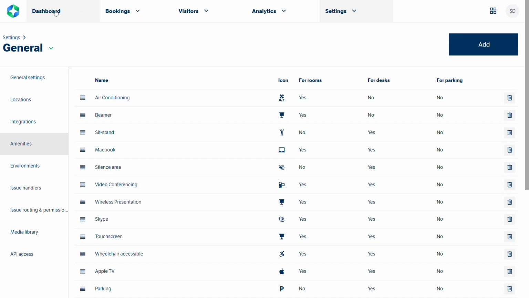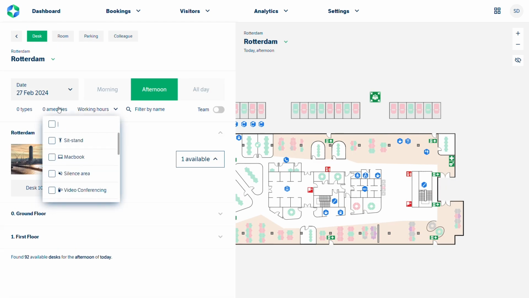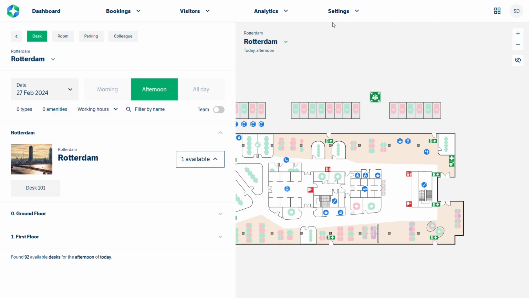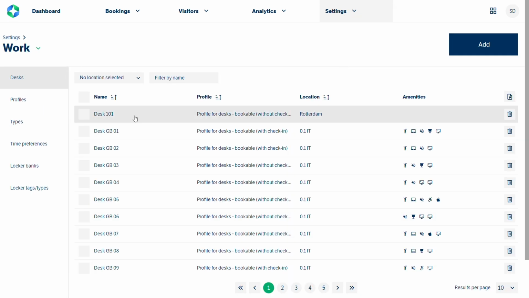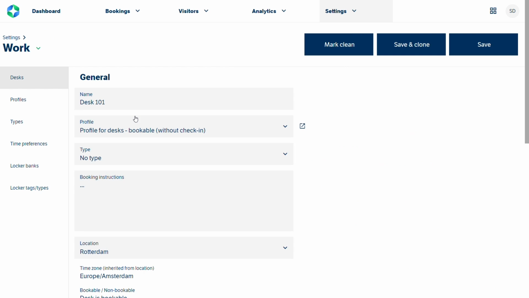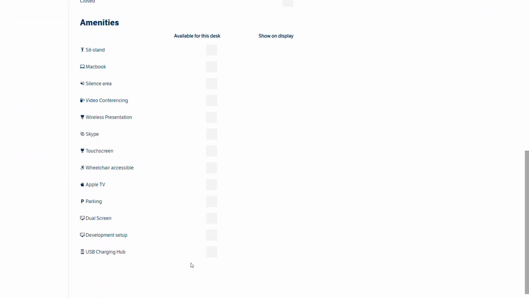That would now appear in our list of amenities for desks when we're going in and searching for that. We've got our USB charging hub, but it's not associated to any desks yet. So if we go into settings and we go to work, we can search for a desk. I'll just take that top one, and we can then add in the amenity for that desk.